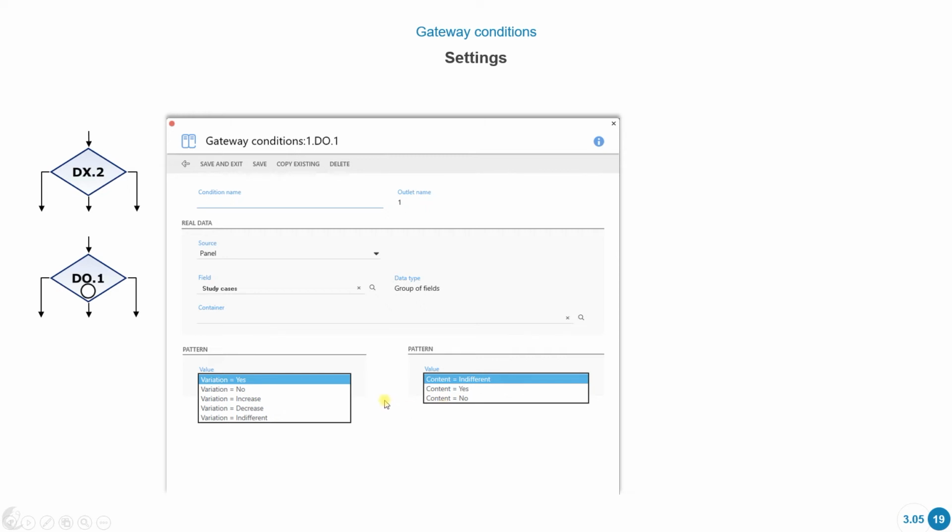So let's say, for example, in the scenario I just showed you, where we have content in 2 different containers, I'd probably select here in this first option variation indifferent, because I don't really care about the variation, if it increased, if it decreased, or whatever. So I just say variation indifferent. And then over here, I'd say content equals yes. So here I select the group of fields, the first thing. Then I select a container. And then over here, I'd select that it has to have content in order for the flow to be directed through the outlets of this DO gateway.